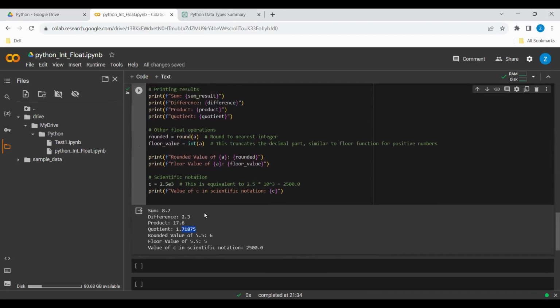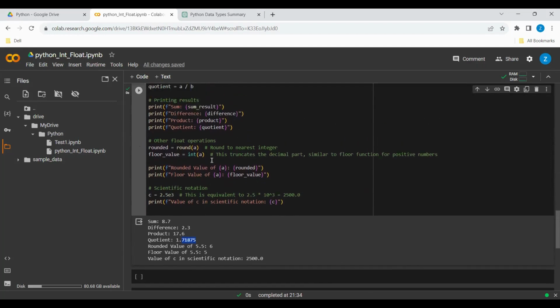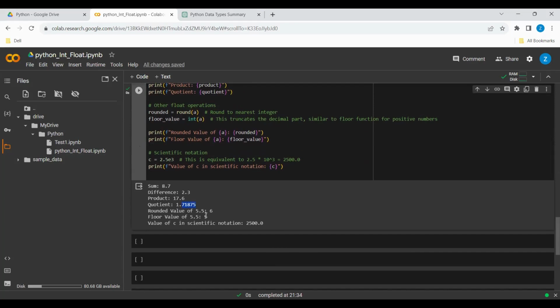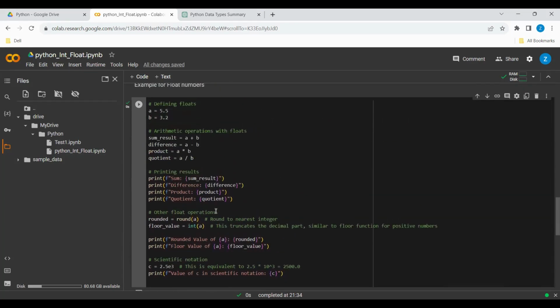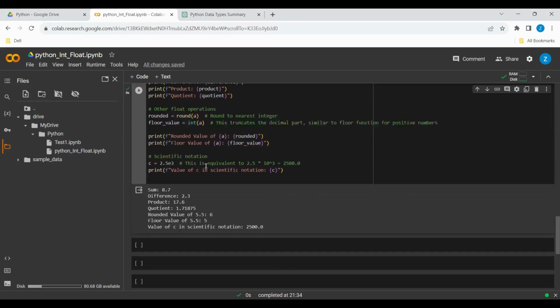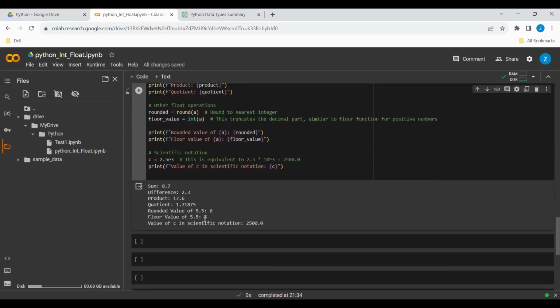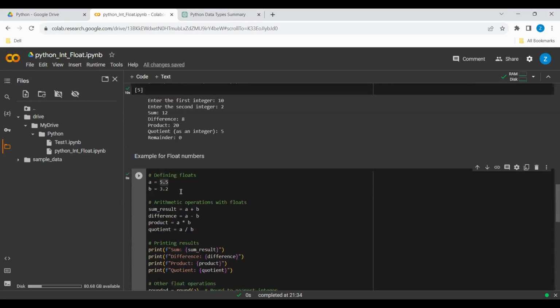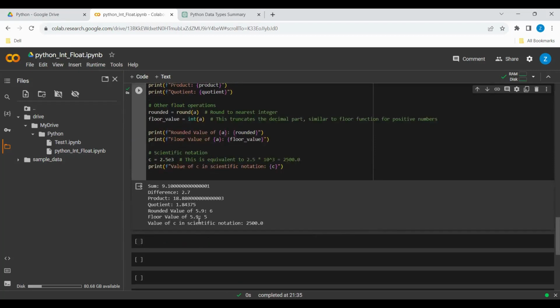Now the rounded value. Here it comes. The rounded value of 5.5 is equal to 6, because A is given as 5.5. Let's give 5.9 and see what it is taking. 5.9 is also taking as 5.